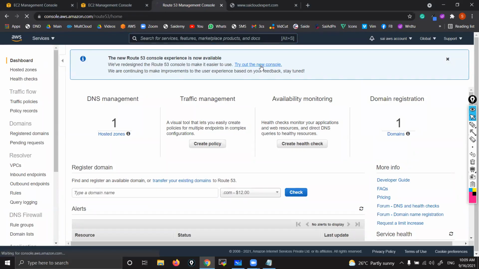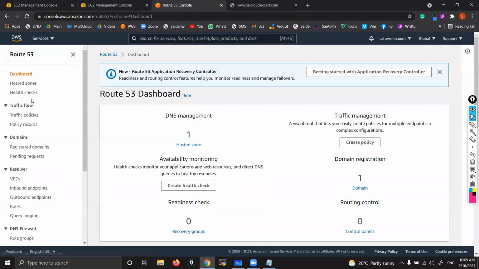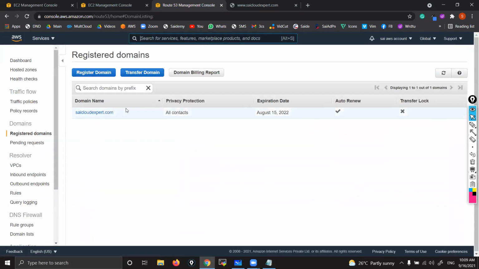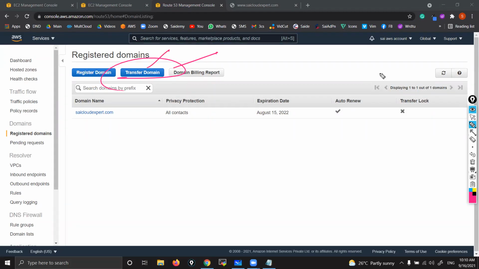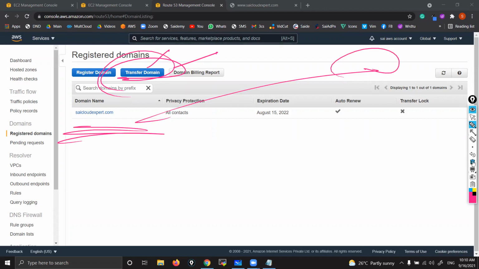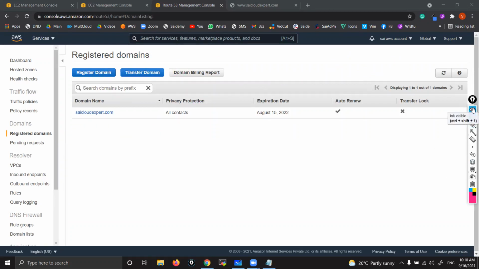Try out the new console. Yeah, this is the new console. Register domains. Assume that you already have your domain name in GoDaddy, that you already purchased. If you do that, then see transfer domain. By clicking this, you can transfer the domain from GoDaddy to AWS. So that will come here. Then you configure it the same way. That way you can do it.